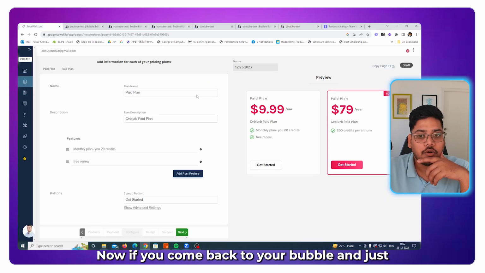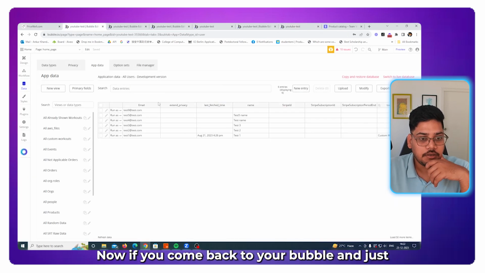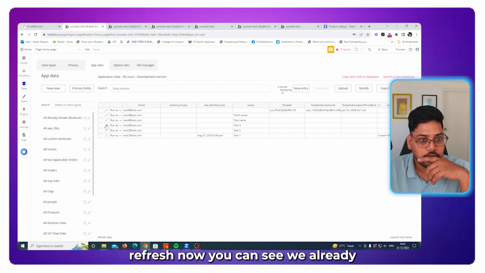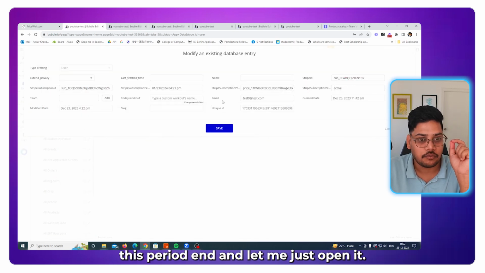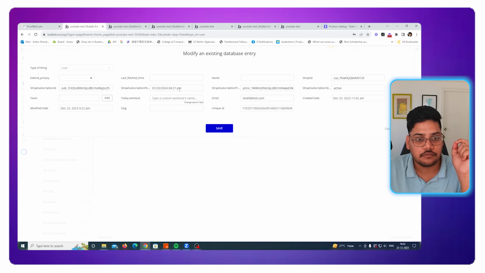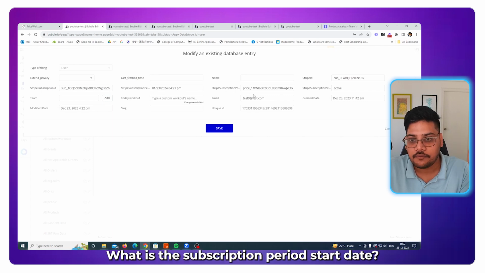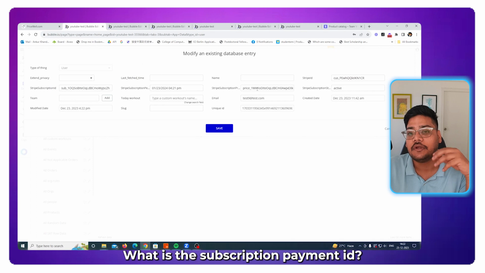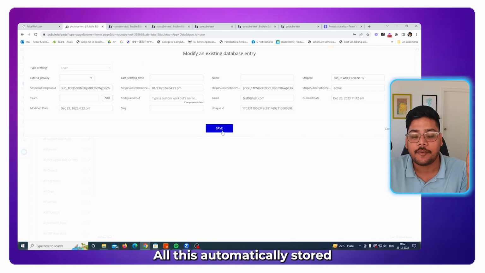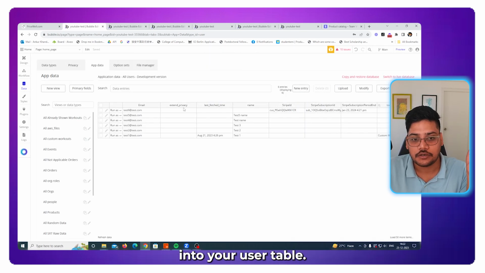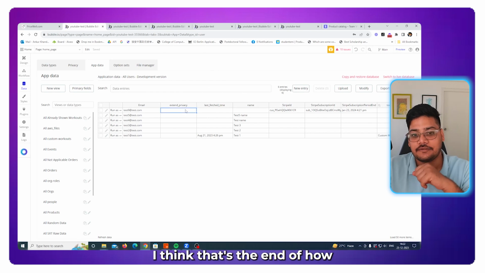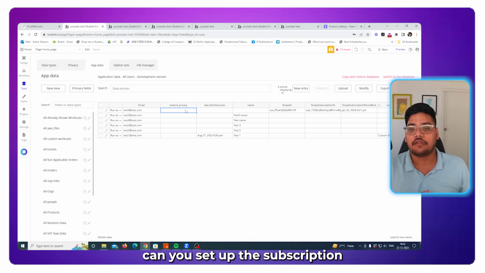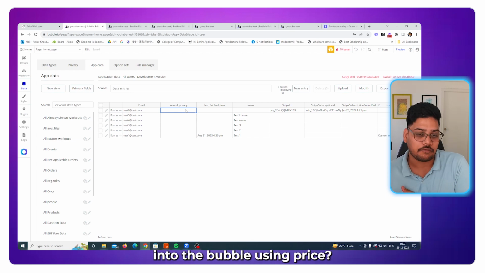Perfect. Now if you come back to your Bubble and just refresh, you can see we already have the customer ID, subscription ID, when the period ends, and let me just open it. What is the subscription period start date? What is the subscription end date? What is the subscription payment ID? All this is automatically stored in your user table. I think that's the end of how you can set up the subscription in Bubble using Pricewell.